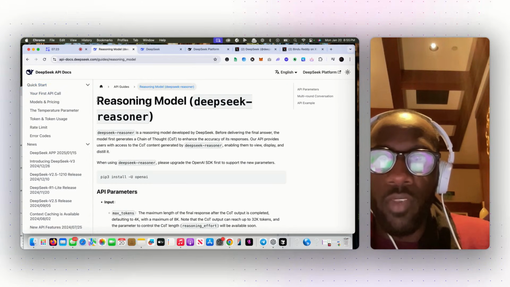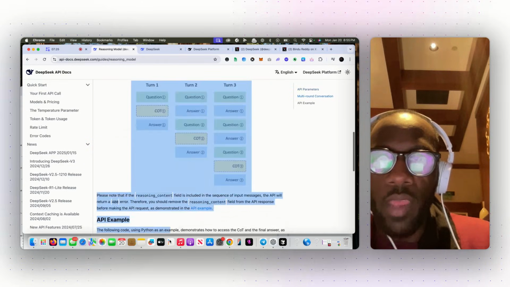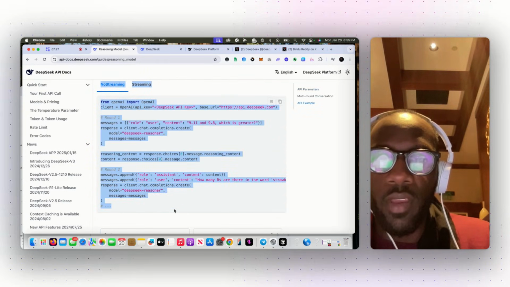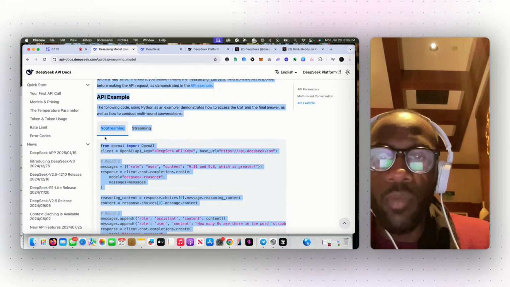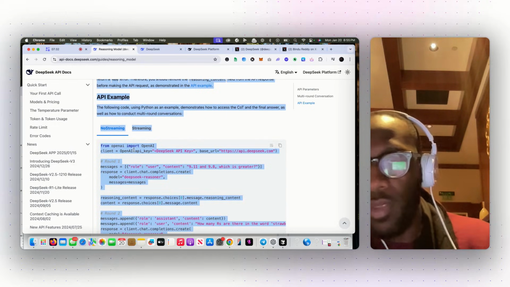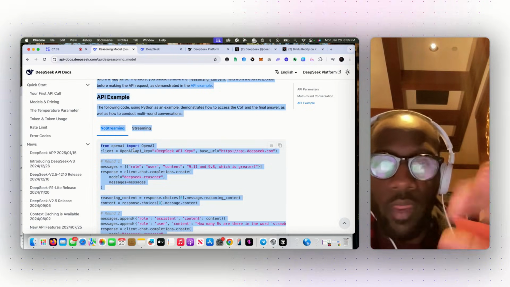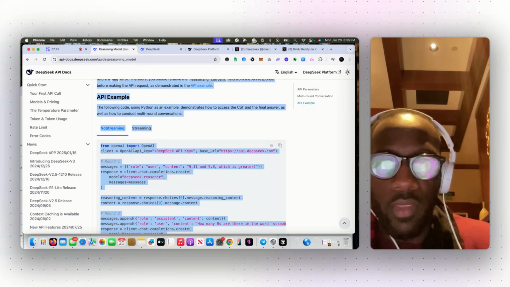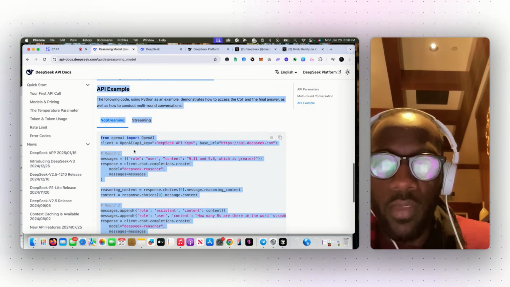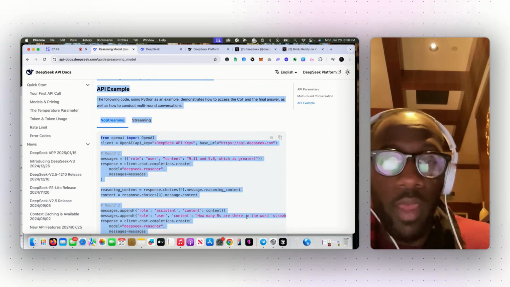It has some info on the reasoning model here, and then also has an example that it gives here. We will use the no streaming example, which is basically the output will be provided in one full block rather than it kind of coming out as the answer is happening. And so this uses Python.